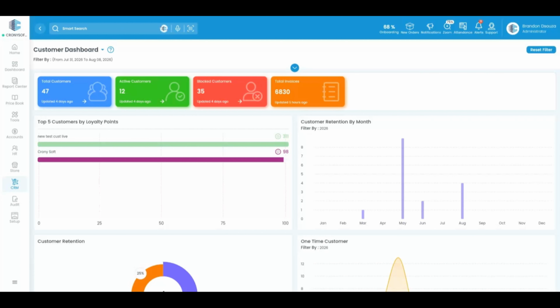Next, you will see top 5 customers by loyalty points. This section shows which customers have the highest loyalty points. The chart helps you quickly identify your most loyal customers based on points earned or available in the system. This helps the stores understand which customers are engaging the most with loyalty programs.